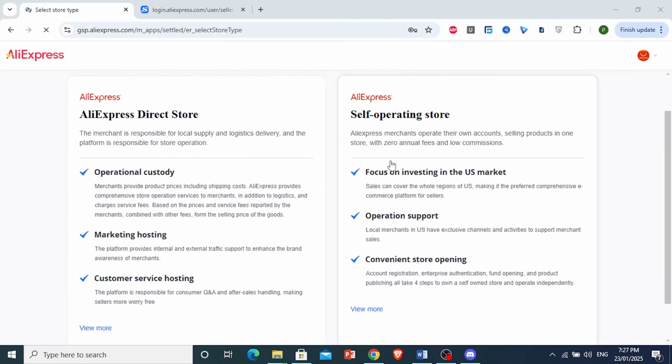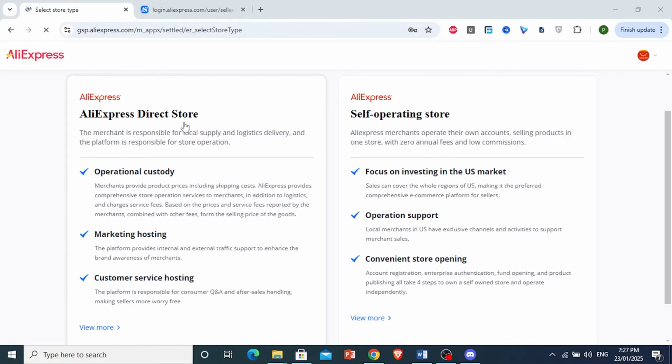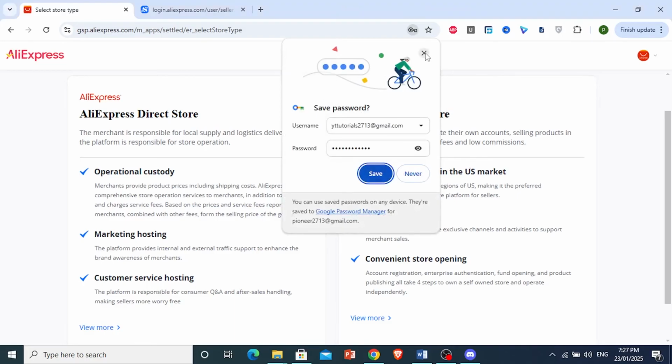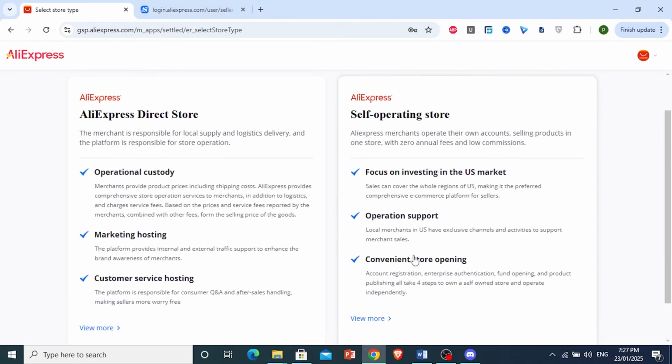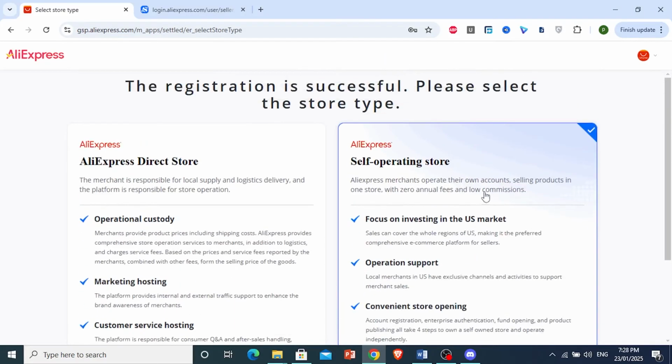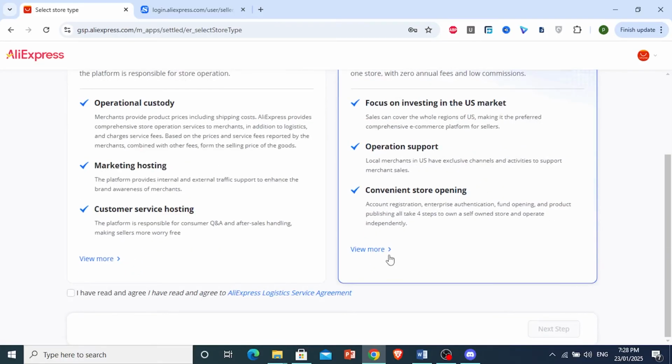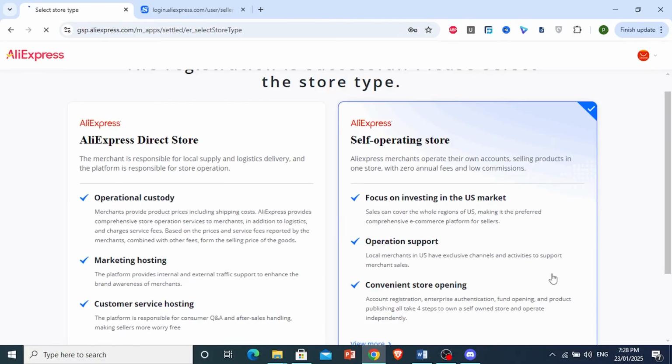I will choose, so you can choose different types of stores. You can either choose a direct store or you can choose a self-operating store right here. So I'm going to go ahead and pick this one, a self-operating one. Click on I agree, and then go ahead and click on a next step.